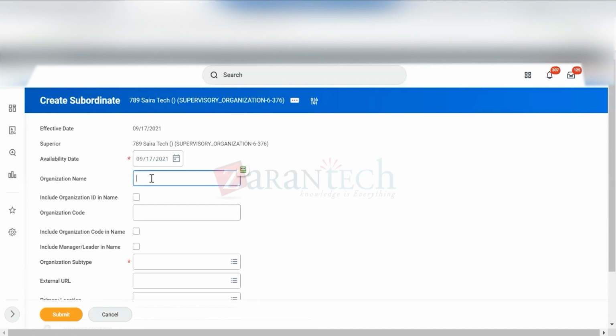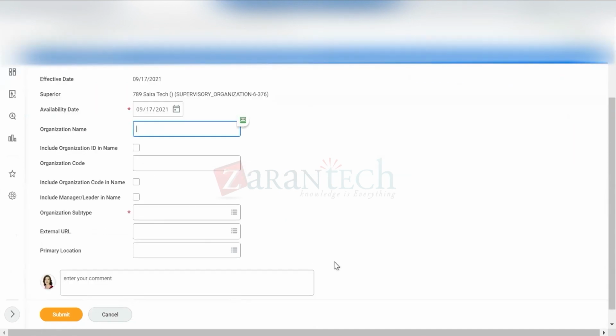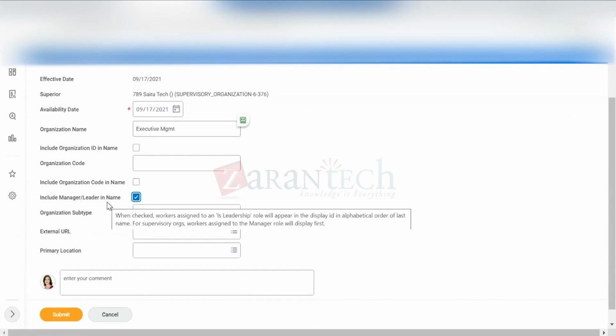And organization name, this one is just exec management, or I'll just leave it as executive management. I'm not going to add these things. As you saw, it really clutters it. And unless your customer has this kind of nomenclature that they want, or when you're implementing it, the customer wants to see it that way, the best one is just leaving the manager or the leader's name in there.